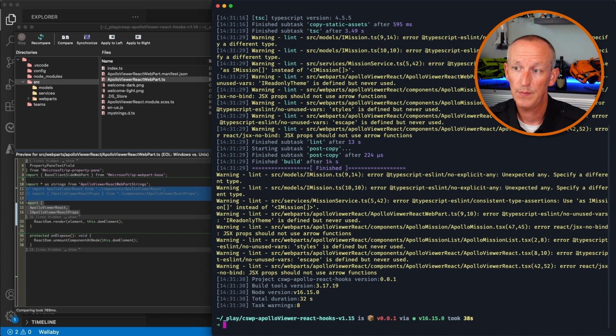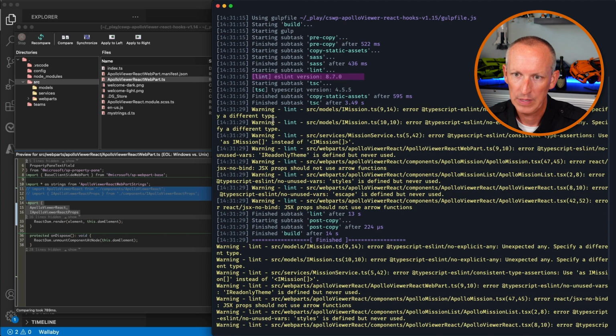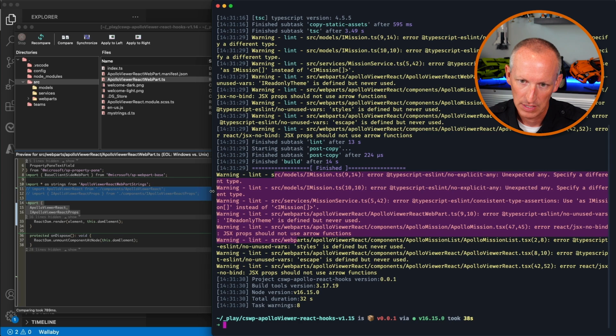All right, so you can see we got a handful of errors that pop up. If I scroll back, just to confirm that we're using ESLint, we can see we're starting our linting task and we're using ESLint version 8.7, which is a fairly current version. And we get a bunch of linting errors that show up, and then at the very end it's going to list all those out as well.